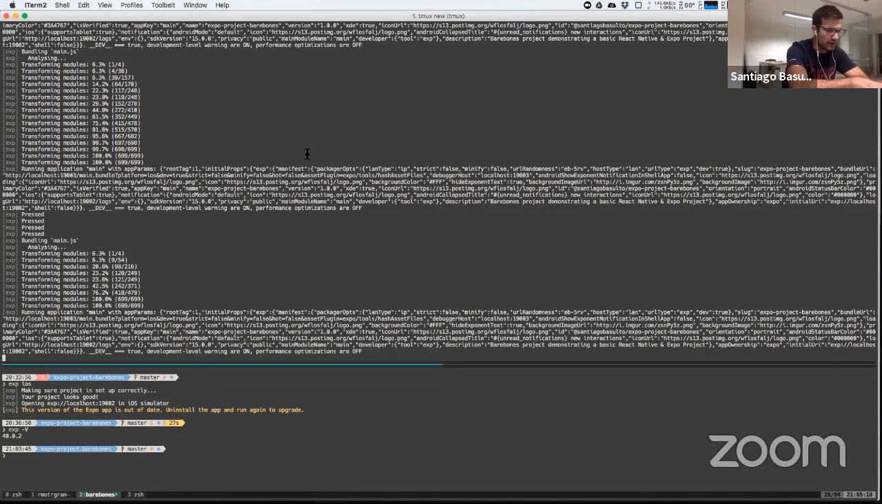So why are we doing this? We are trying to raise the awareness of how simple it is to develop React Native and Expo applications, or sorry, how to build native applications using React Native with the help of Expo. That would be the correct way of expressing it.